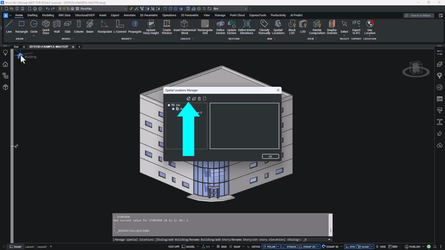To create a new building, click on the New Building button. Now, select the building's name and create as many levels as needed by clicking on the New Story button. The levels are automatically created at a certain elevation, but you can change it according to your needs. In this drawing, the floors are placed at an elevation of 3,300 units.